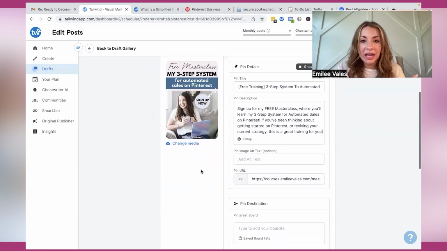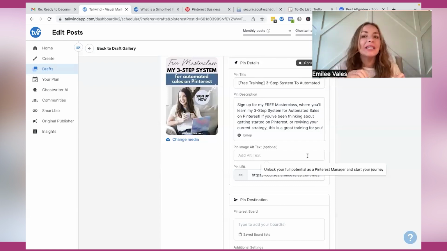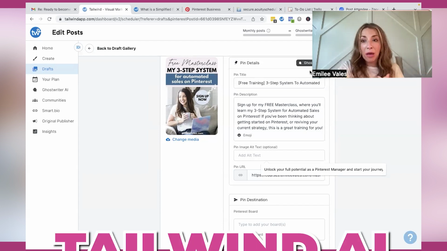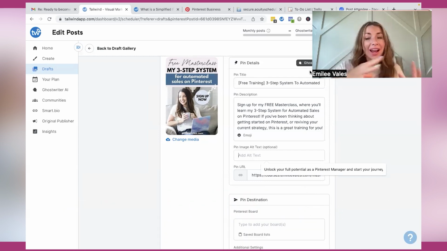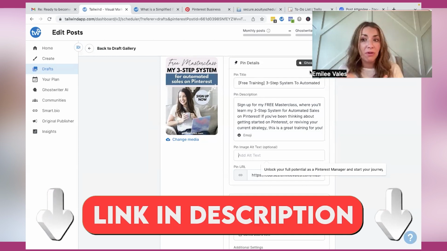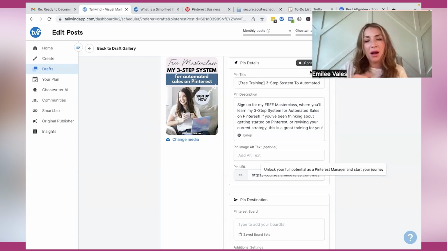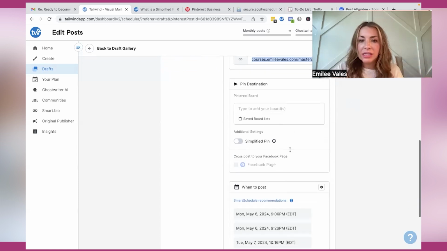And I can see my pin title, my pin description, the pin image alt text. It says that that is optional. That is something that I would recommend including. And if you are wondering how to utilize the ghostwriter, that is Tailwind's AI, and that helps you write keyword optimized titles and descriptions. I actually do have a YouTube episode about how to utilize that, and I will make sure to link that in this episode as well, so that if you want to watch that video, you can learn more about that, because I'm not going to explain that right now. You can update URL so you have the correct link, obviously.